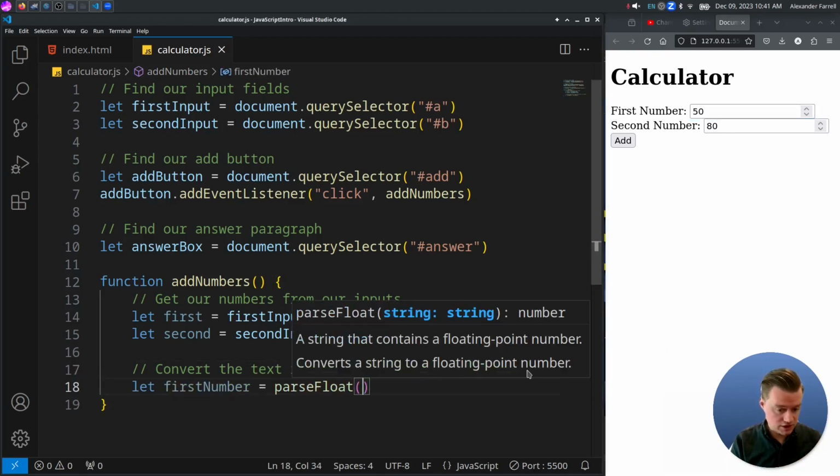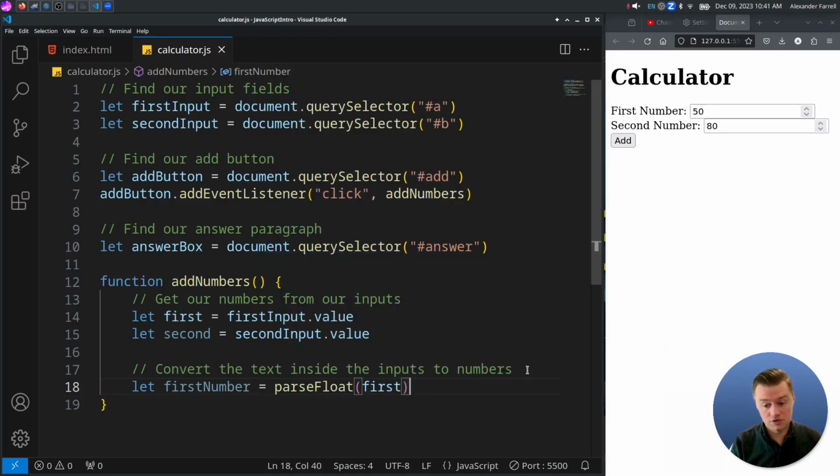We're going to come in here and say let first number equal parse float first. So we're converting the input text, whatever the user wrote, into a float. A float is a number on the computer. It's a number with a decimal place. Don't worry too much about remembering that. That's totally fine at this point. But just know that this converts it to a number.